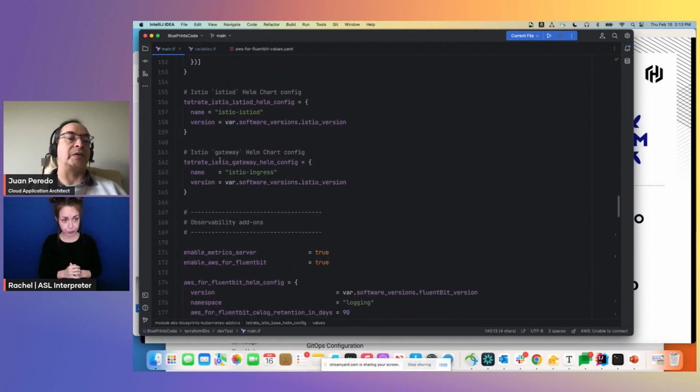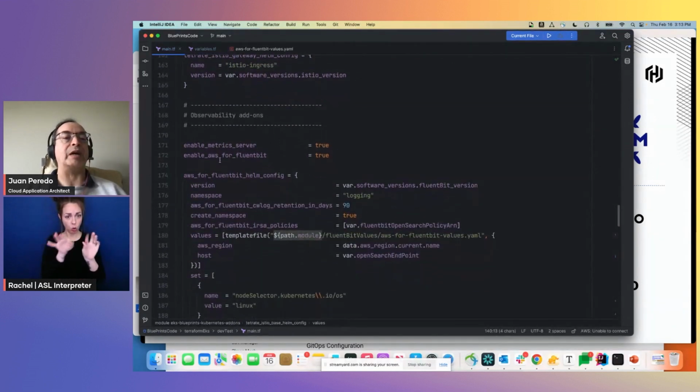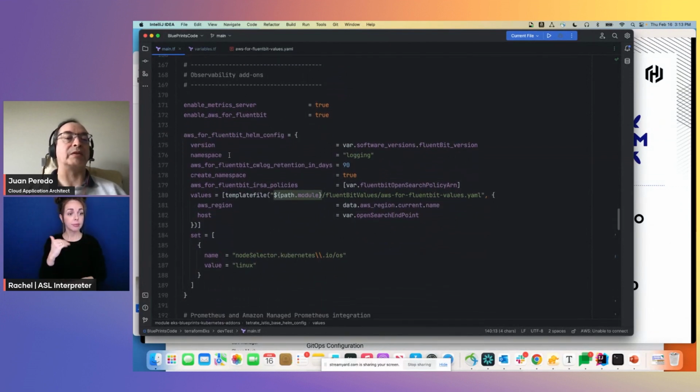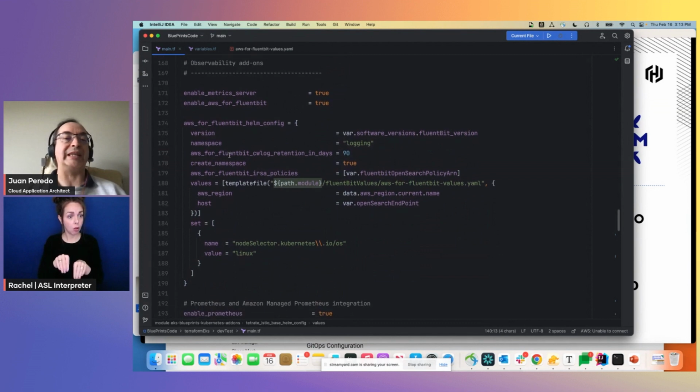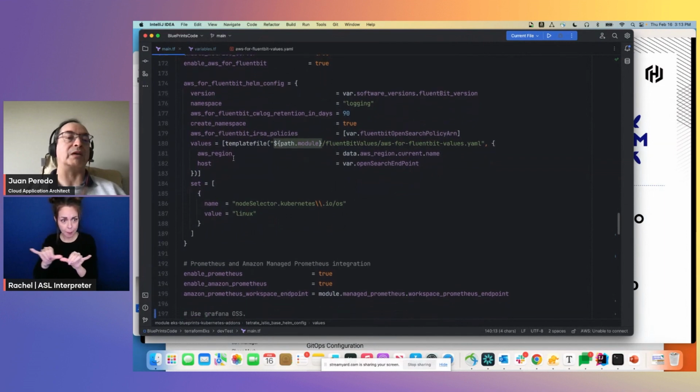So those few lines of code are just there to install Istio and set it all up. We can also install observability. Observability is crucial in any Kubernetes cluster. So we want to have metric server, FluentBit to get our logs, Prometheus for example, for our metrics.